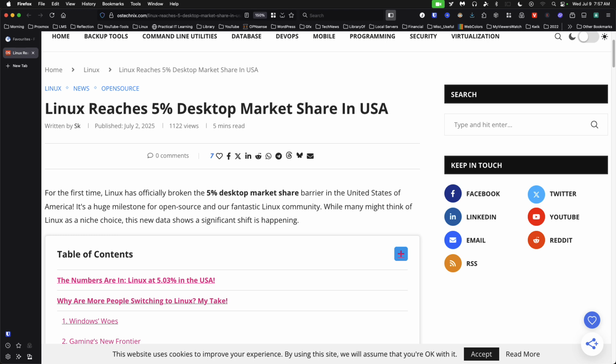Linux reaches 5% desktop market share in the US. Yes, folks, for the first time, Linux has broken the 5% desktop market share barrier. The article talks about three major factors: Windows woes, gaming's new frontier, and Linux's own evolution. An interesting read and a great milestone to hit.